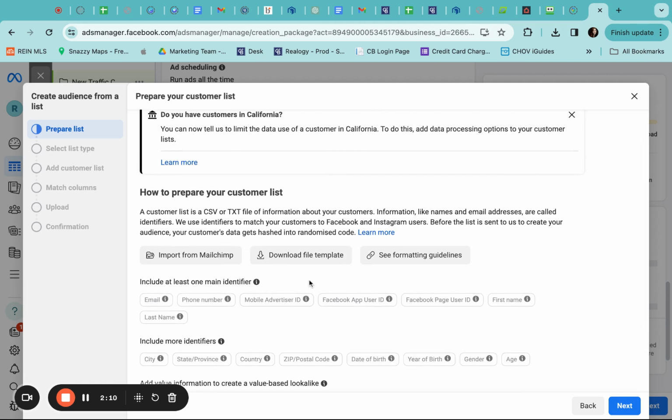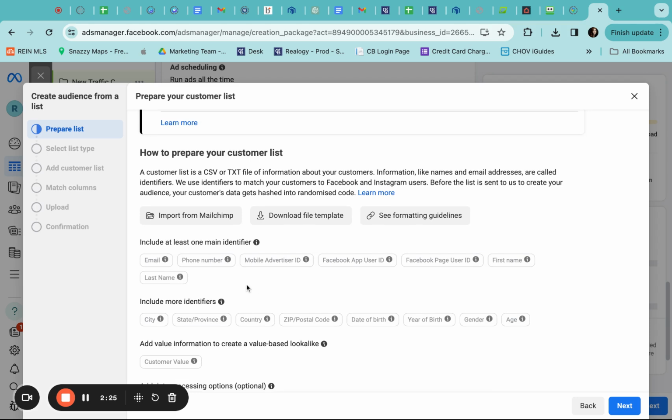To prepare your customer list, you will need to download the CSV file template that they have. And then you can also click on See Formatting Guidelines just to make sure that you have the correct headers in there. You can do this literally just based on one main identifier, that being an email or phone number. You're not going to have all three things, but the first name, last name.